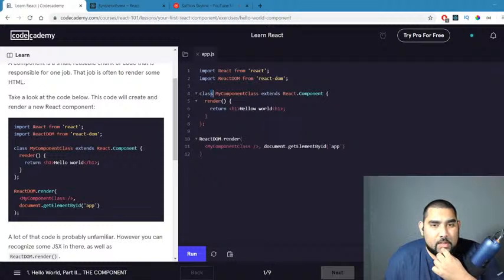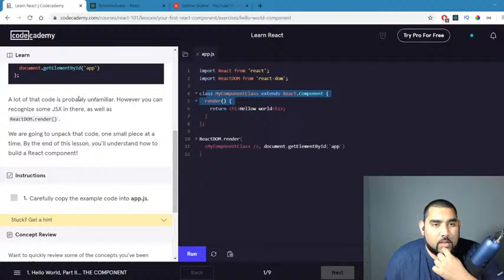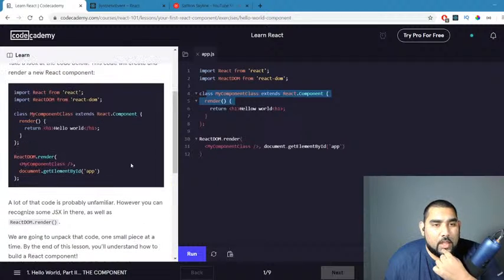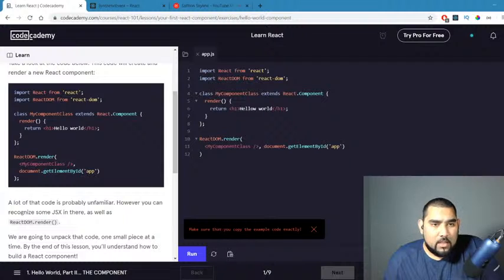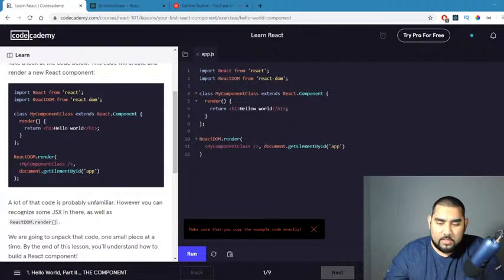Okay, so cool. A lot of code is probably unfamiliar. However, you recognize some JSX in there as well. We're going to unpack that code one small piece at a time. Carefully copy the code. And I'm betting you I have a mistake somewhere. I feel like something's not right. Turn H1. Oh, there's no closing tag here. That was it. Copy the code exactly. Oh, it's probably because this isn't spaced.